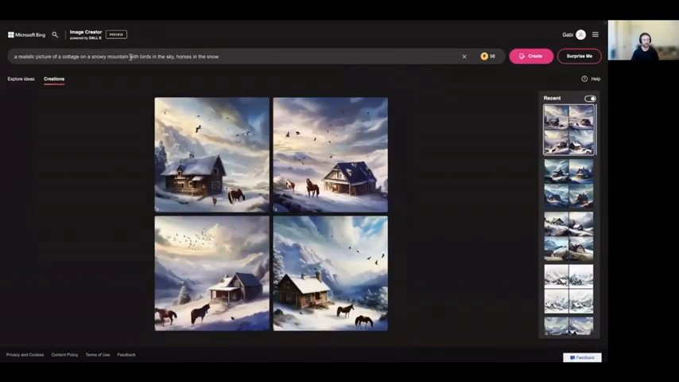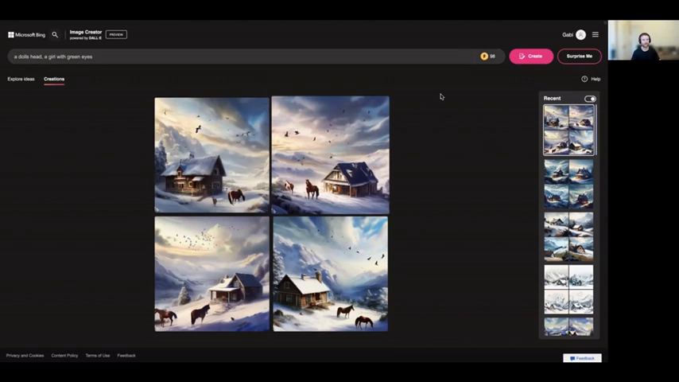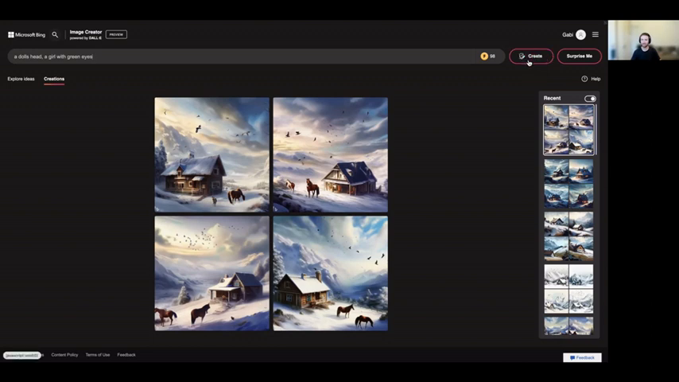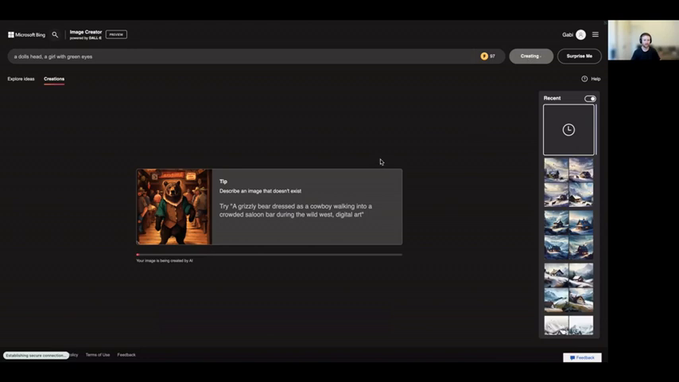Let's try doing Lewis's example. Let's say a doll head. Let's say a girl with green eyes. Sometimes it flags things randomly. Like if you write a girl, sometimes it flags it, and then it doesn't let me do it. So maybe this won't work, but let's see. Okay, it's gonna work.